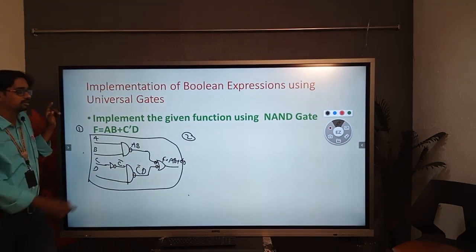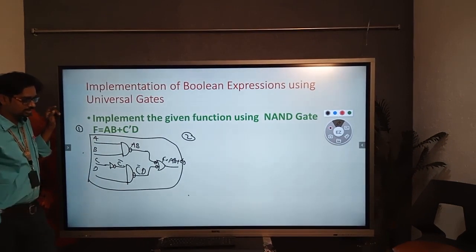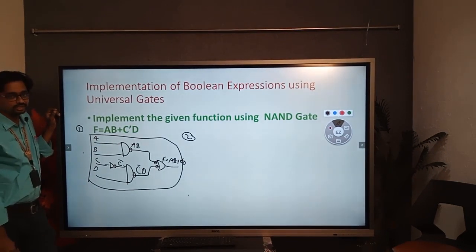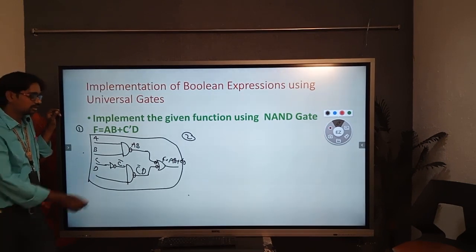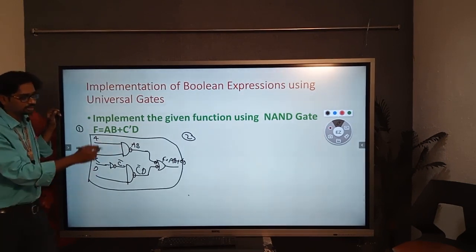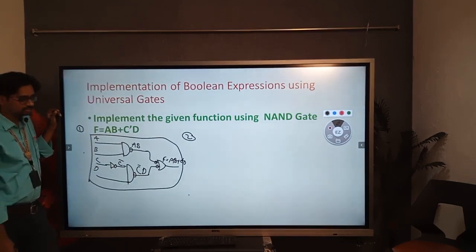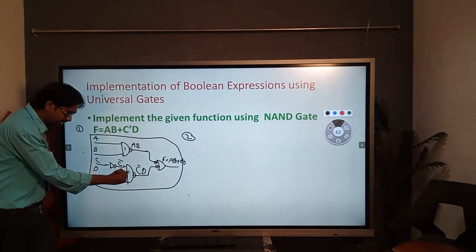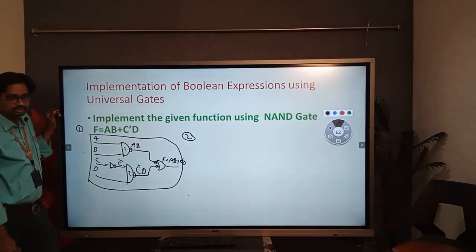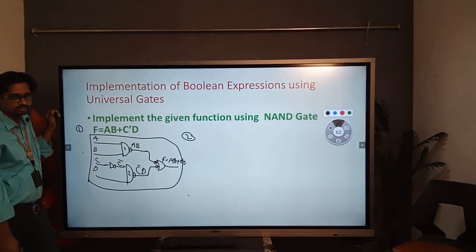The first step is how to draw the AOI logic circuit diagram. The second step is to identify the basic gates, like AND gates and OR gates. If you want to implement the circuit with the help of NAND gates, always add a bubble to the output of the AND gate. We have 2 AND gates here, so add bubbles to the first AND gate and the second AND gate. We have 1 OR gate, so add bubbles at the input side of the OR gate.